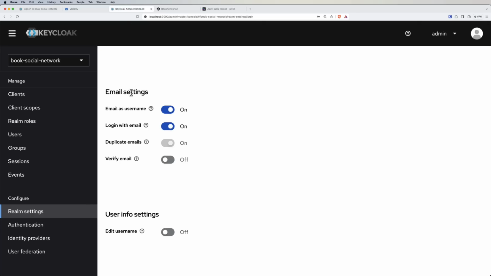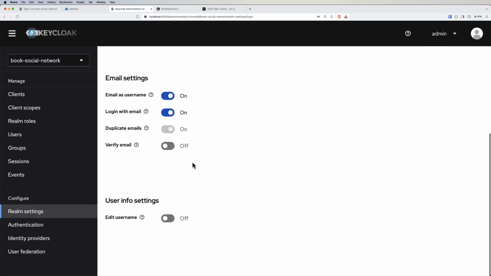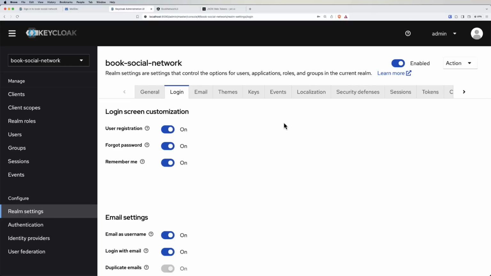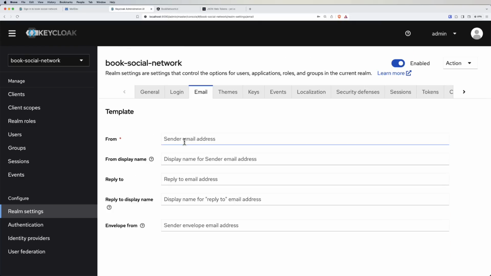So here we played around with the email settings, also the user info settings. Also, for example, you can check this verify email on and off. So the user needs to verify this email, and once we configure the email settings, we will also do that afterwards. All right, so now let's continue with the registration process. So first, let me show you how to configure this email.